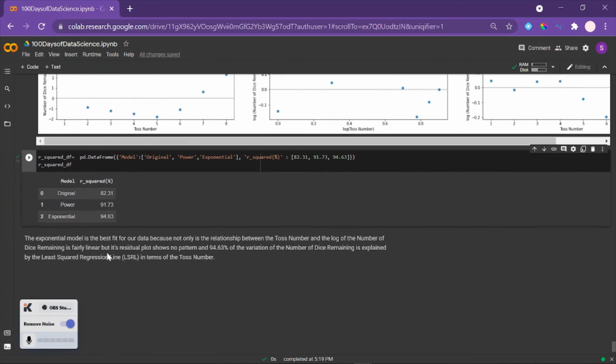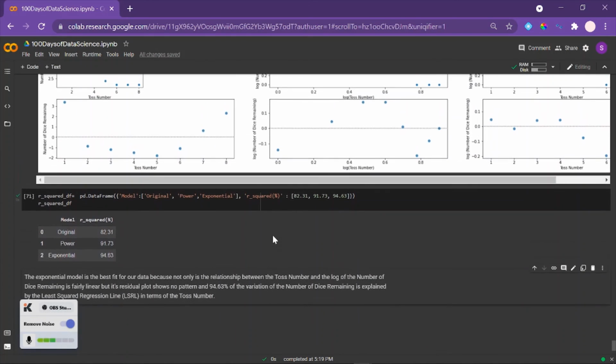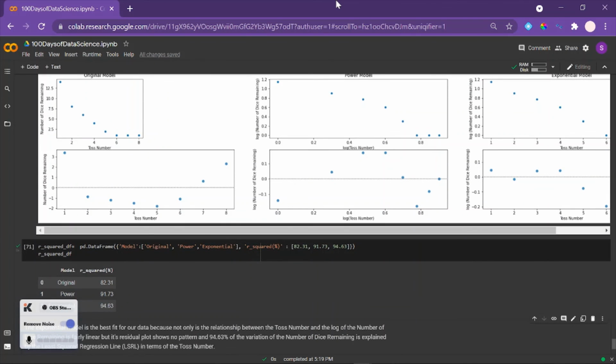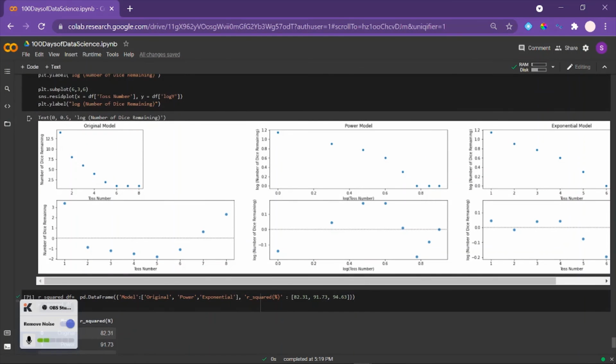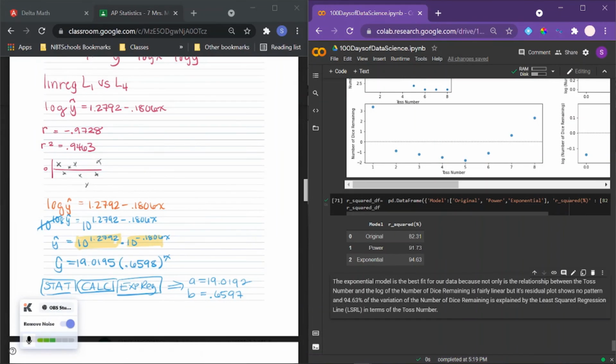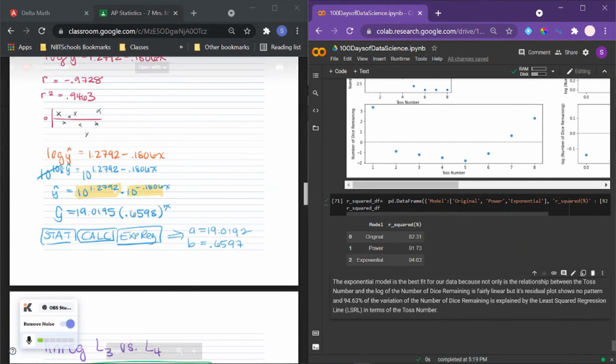Final answer is that the exponential model is the best fit for our data. Okay. So yeah, this is the graphing comparisons. Did I miss anything? I think we got everything really right.